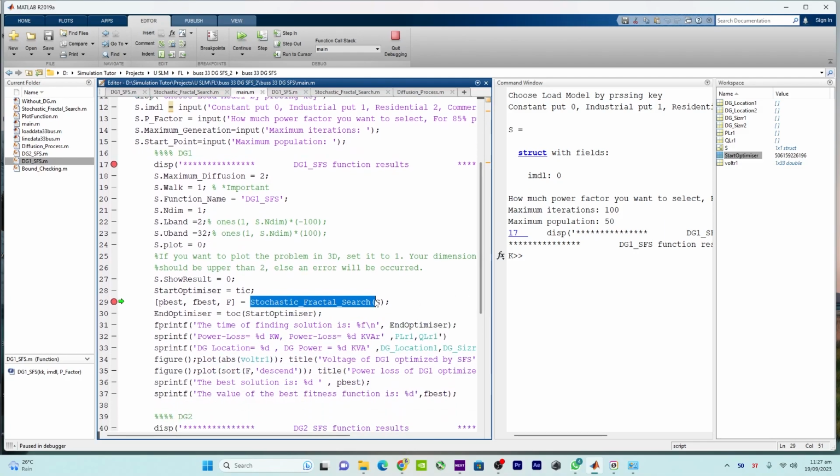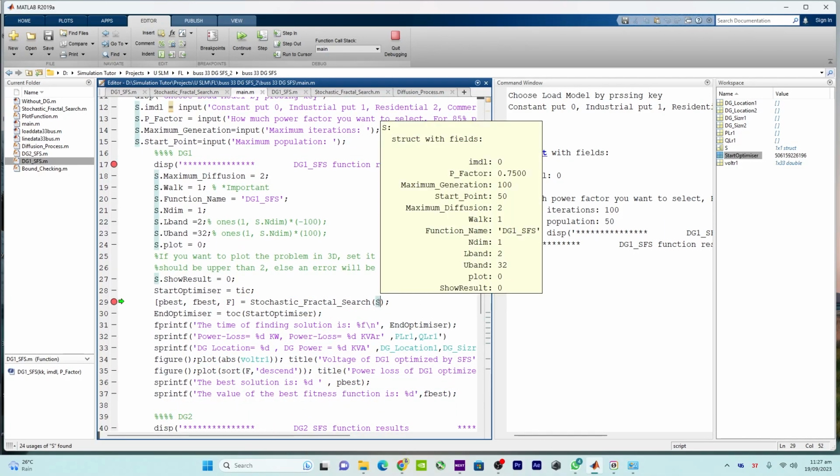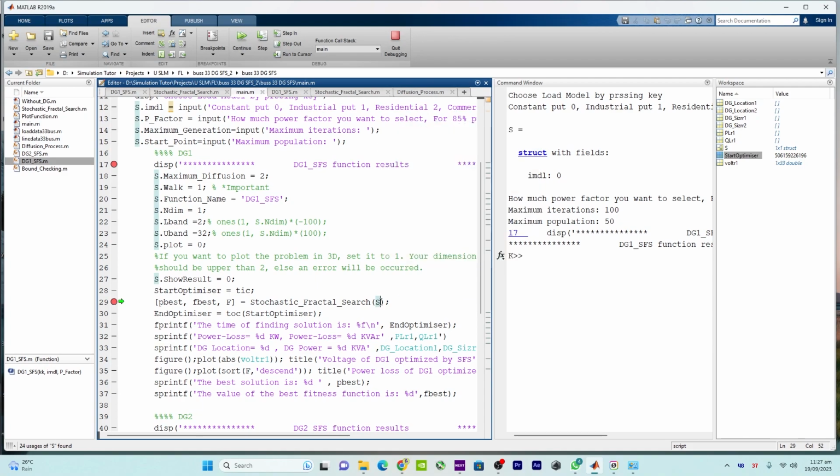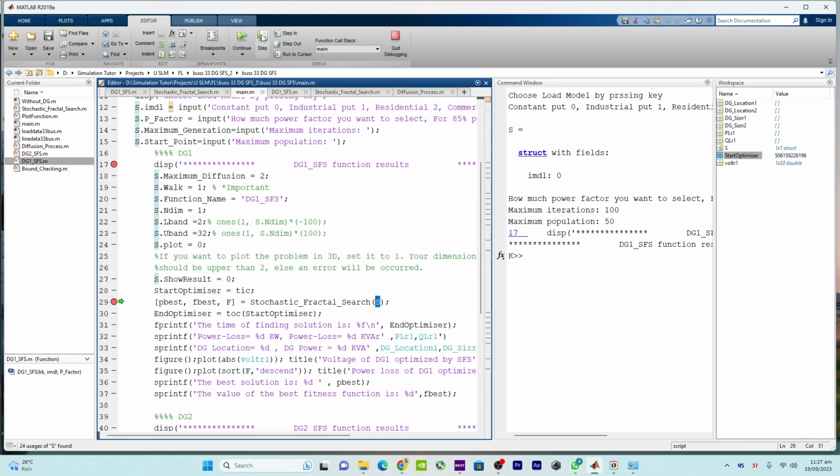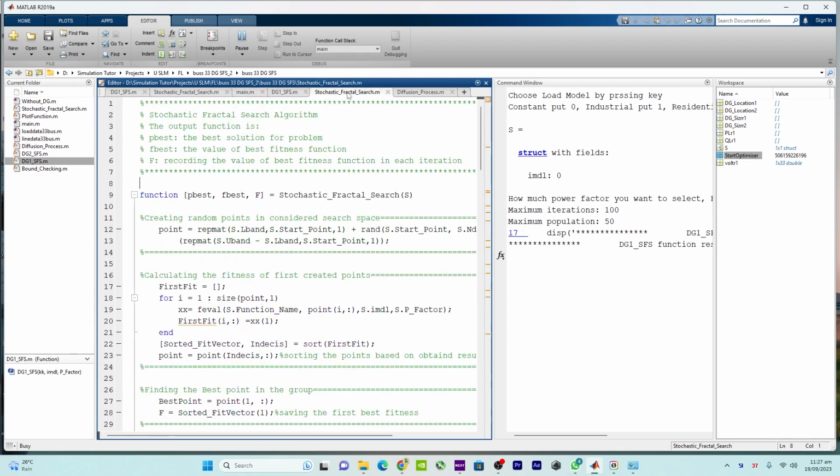Over here, we are putting all the data inside the S. We are sending this variable S into the stochastic fractal search .m file. Let me left click here and click on step. I think that's a different file. Let me click on pause.